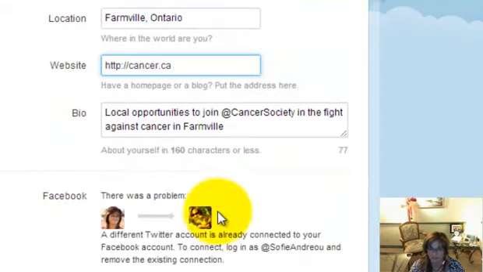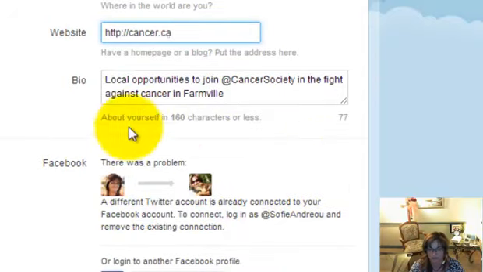Do not do this. Do not log in with Facebook. Do not hook up your Facebook to Twitter. Do not do any of those. So I'm just going to click on Save Changes.